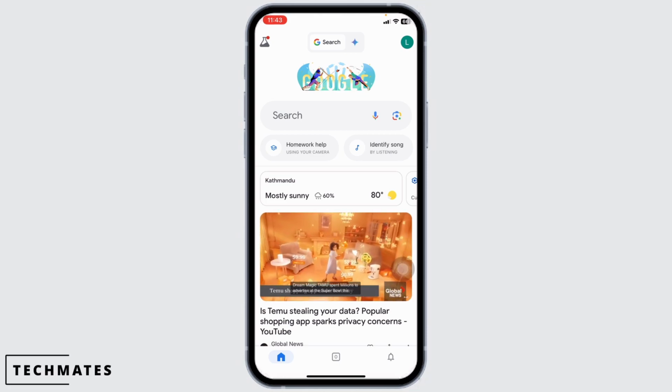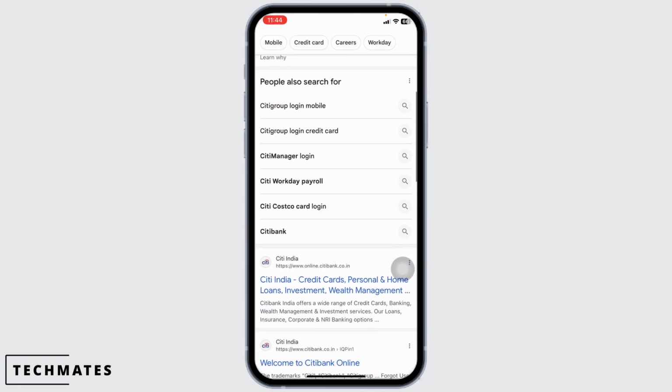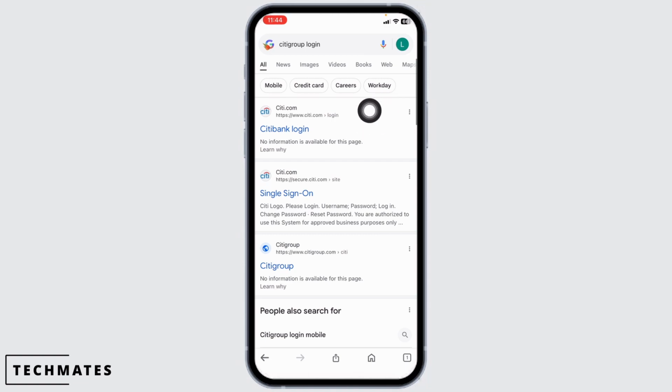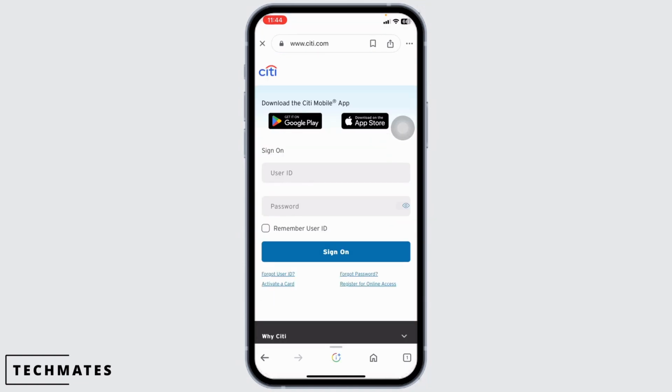After you launch your preferred browser, over here you're gonna find the search box, type in Citigroup login and search for it. Different website links will appear. Navigate to this one website, citi.com, open it. With that, you'll be directed to the login page. Now from this page, you can easily get access to your account.